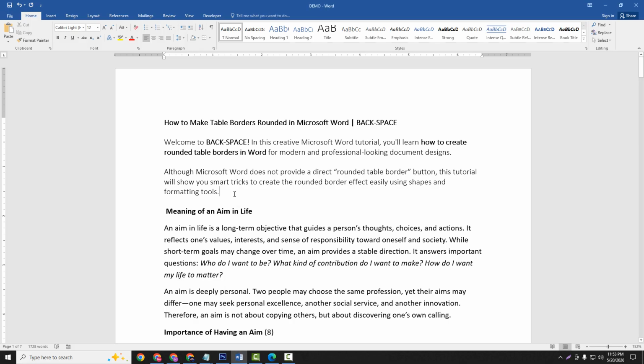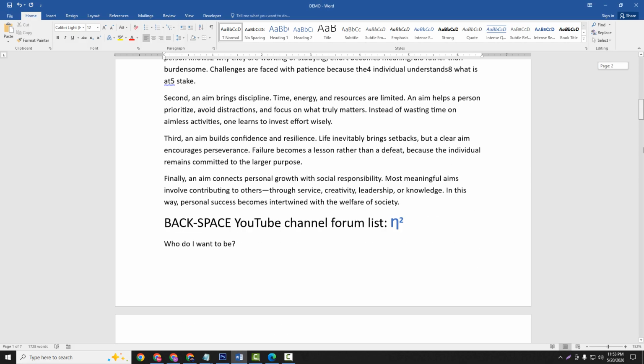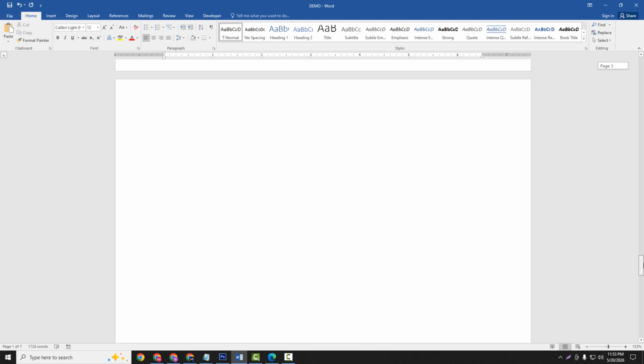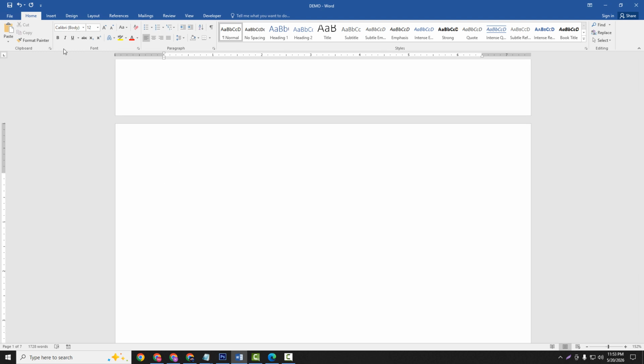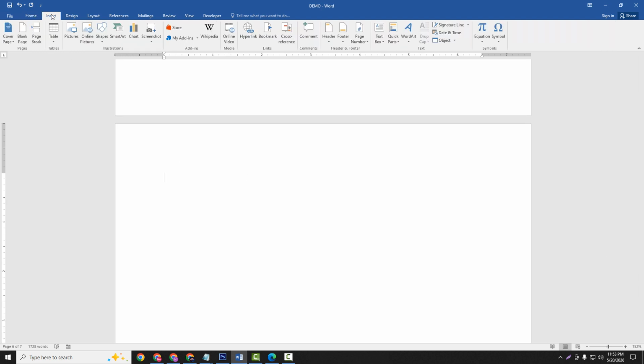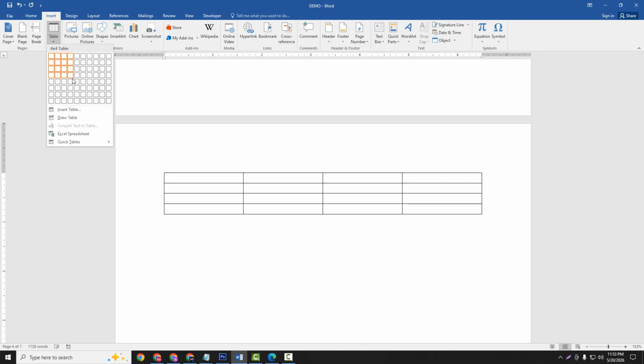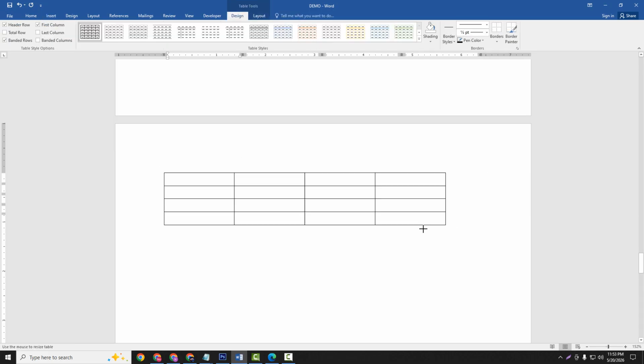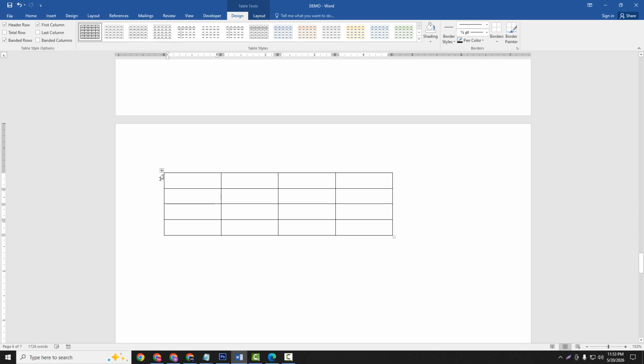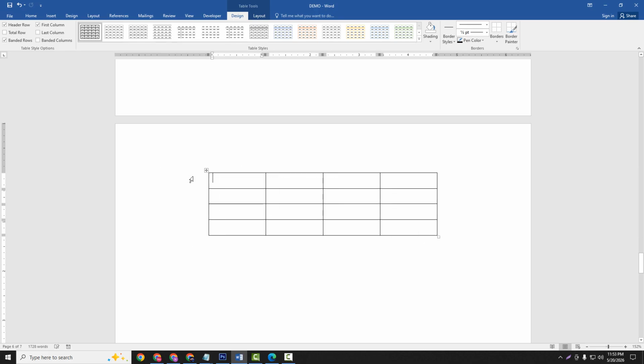So let's get started. At first, I go down on my document. Now I need a rounded corner table. Go to the Insert menu, click Table and create a table. Now I resize the table. You can make it any size.